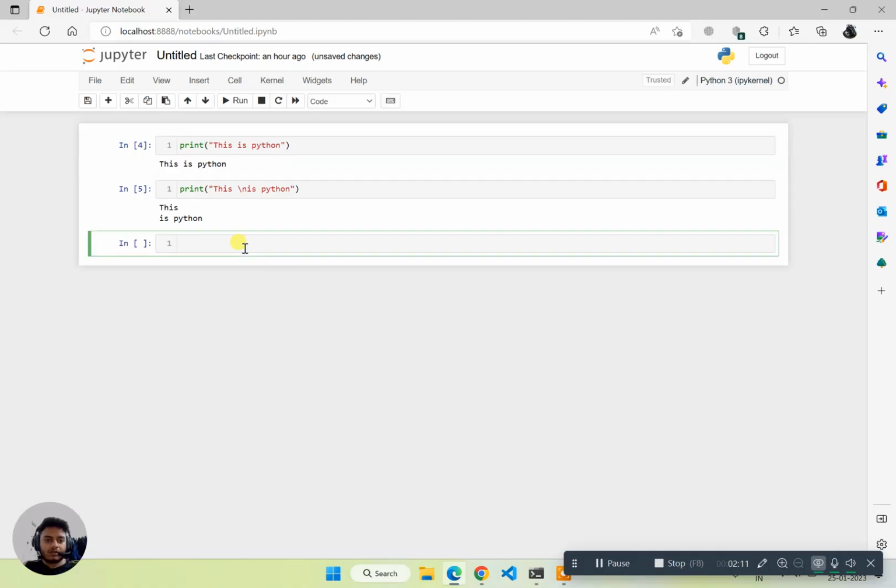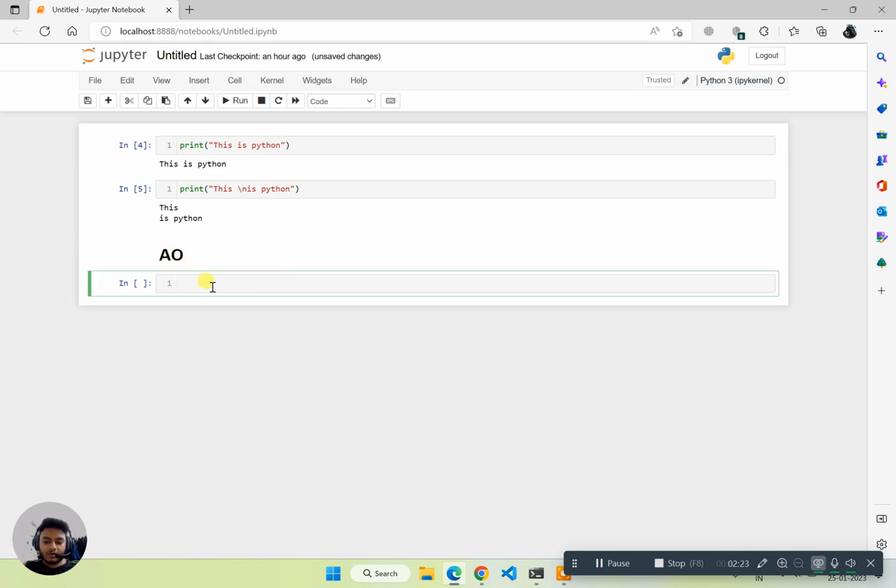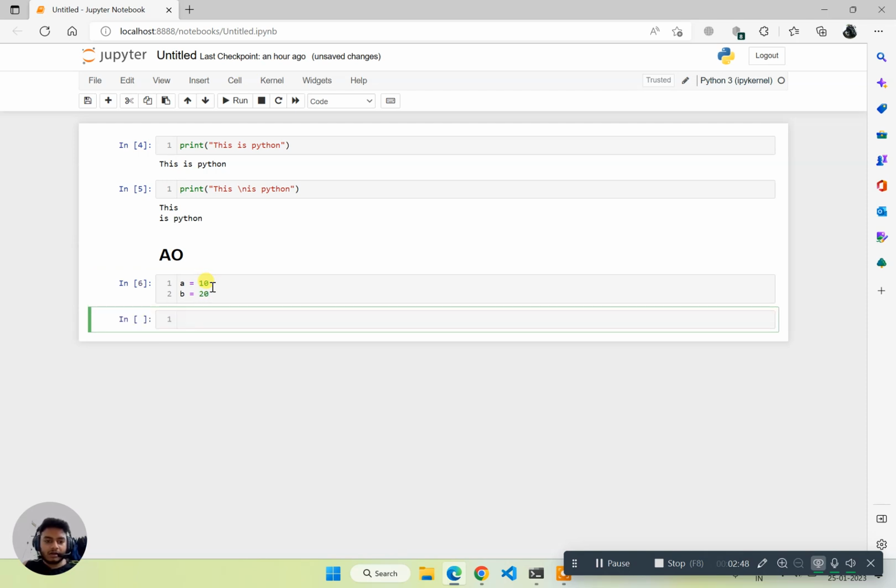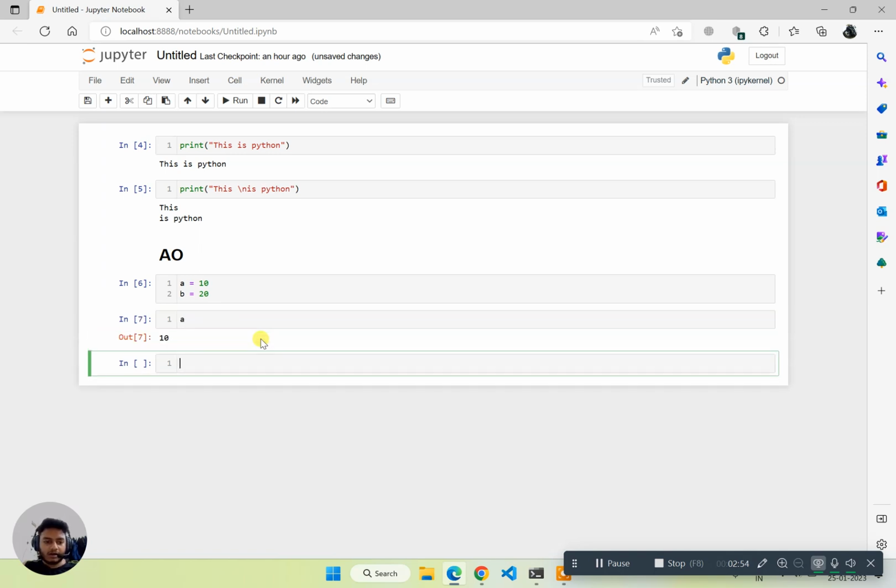Now let's do some arithmetic operations. The shortcut to make it a heading is 1, and shift enter. To do an addition, you will initialize some variables. Let's say we want to initialize a equal to 10, and you don't have to write any semicolons here. That is the main advantage of using Python. Then you will type b. Now a equal to 10, b equal to 20. Now shift enter. Now both variables have been initialized. Now if you type a and shift enter, it will show you 10.